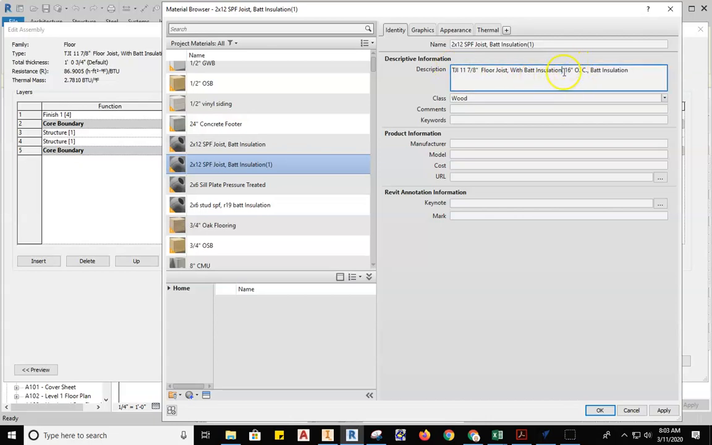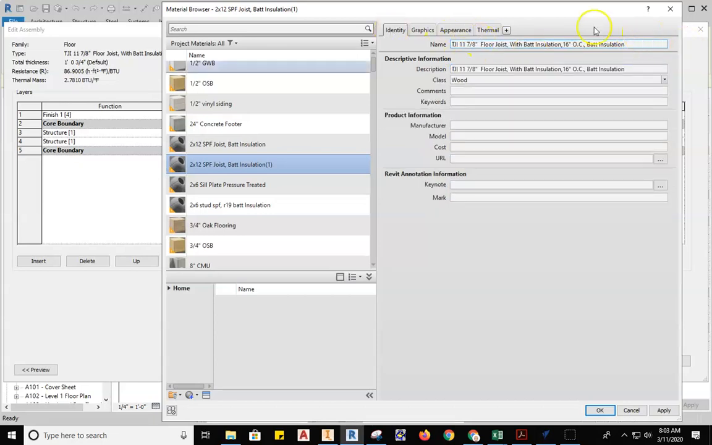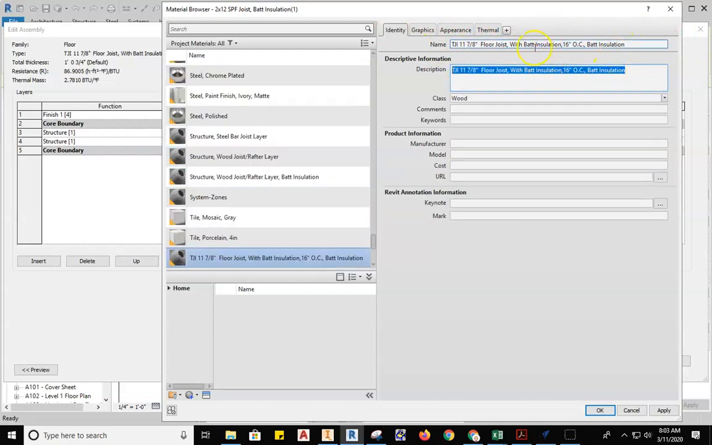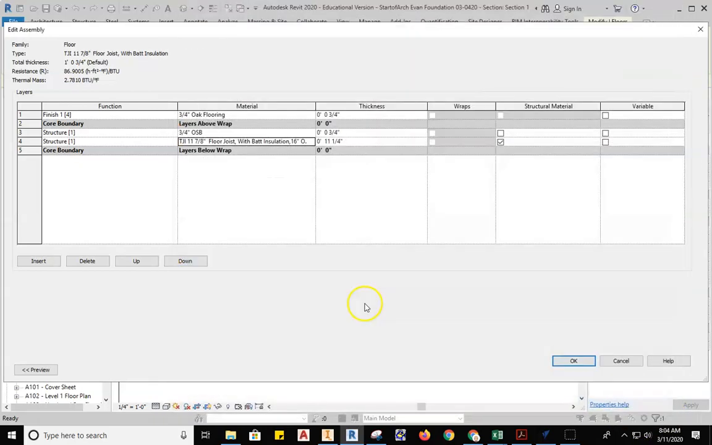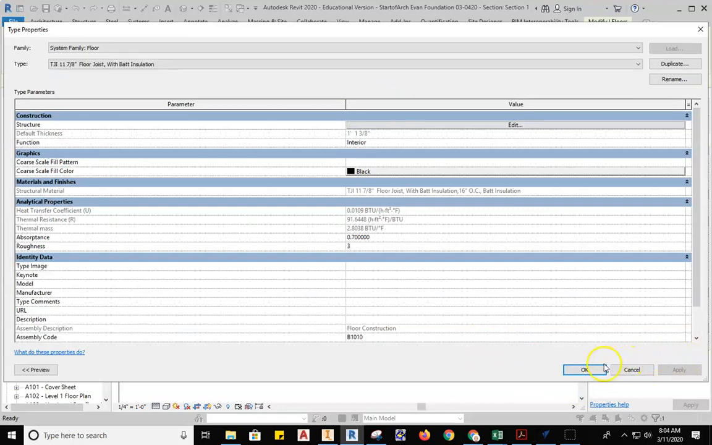I will keep this 16 inches OC, that's 16 inches on center, and then I'll go ahead and keep the batt insulation as well. That keeps that note set up as far as the spacing of the joists go. I'm going to go ahead and highlight that description. I will copy that description and paste that into the name up here as well. What that does is keeps everything nice and clean all the way through my drawing. I can go ahead and hit apply. Hit OK, and now I'm back into editing my floor system. After you set up the material, we'll go over here to thickness, and that's where we set up 11 7/8. Once you set the thickness up, we can hit OK. We can come back, hit OK again.